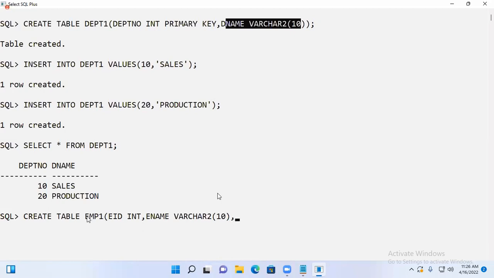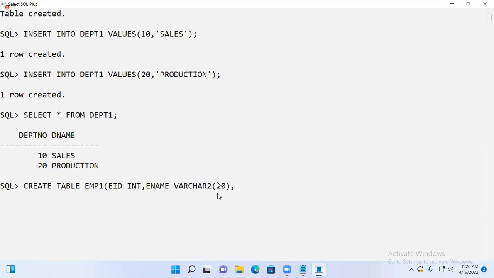So now suppose in the EMP1 table I am making a relationship with which table here? DEPT1 table. Yes or no? So with the DEPT1 table I'm going to make my relationship. Then in the DEPT1 table, which is your primary key column? DEPT number column. So that is my referenced column. So I should take it here. Understand now? And the data type must be the same or compatible. And now what keyword do I want to apply here?